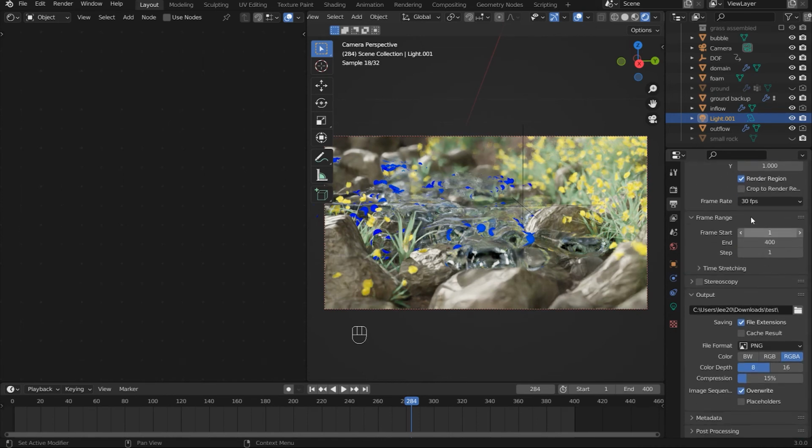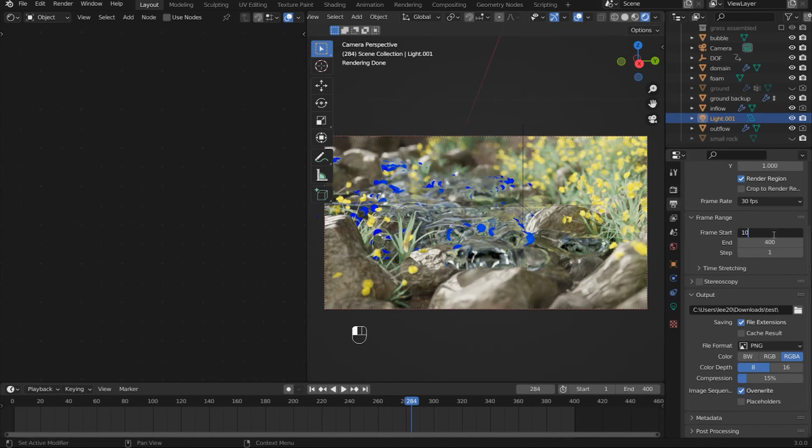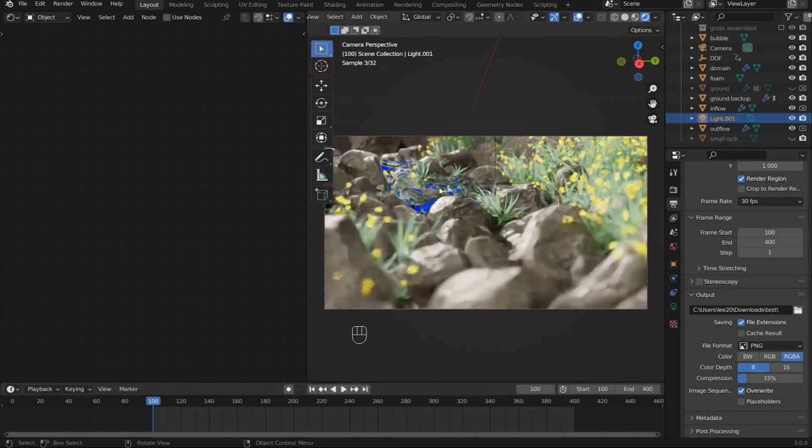Full HD, render region, 30 FPS. I made it 400 frames, and I made it start from frame 100, so that I can skip all the water coming from all the way up there, and just start maybe dribbling from down here. So it's starting from this point. It's about 300 frames in total, and about 10 seconds at 30 FPS.